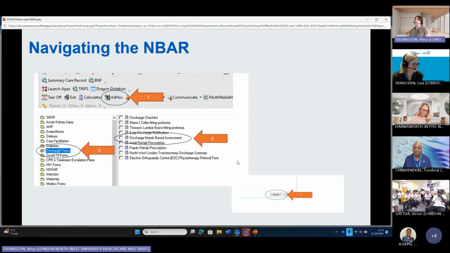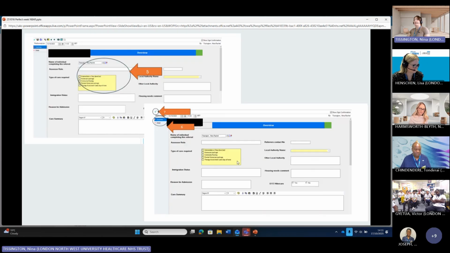How do you actually do an NBAR? Well, once you've opened up your patient's notes, you'll see at the top here, number 1, you click on Ad hoc. That'll pull open a little menu down the side and you choose Discharge forms. Funnily enough, you'll then choose Discharge needs-based assessment and then finally Record. So that will take you to a proforma, which looks like this image here.